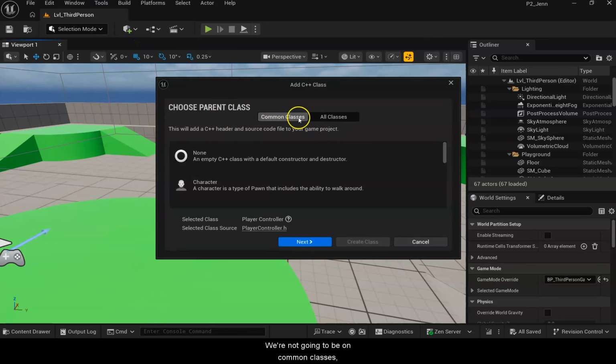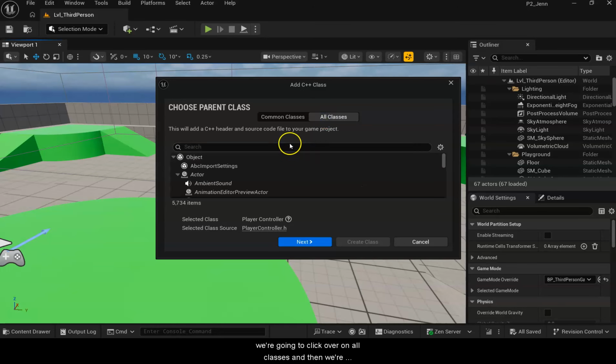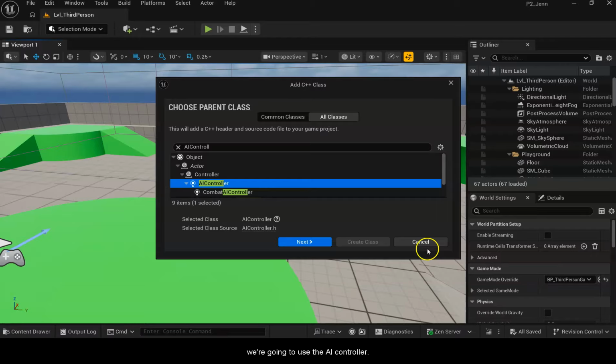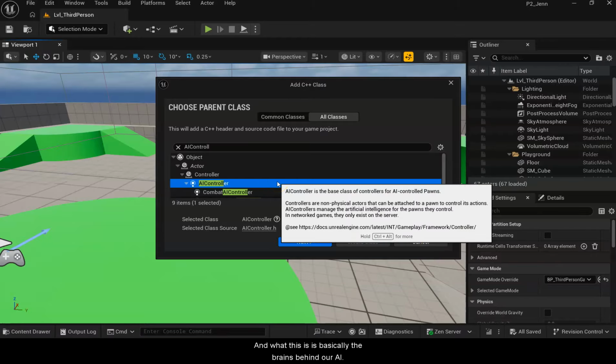We're not going to be on Common Classes. We're going to click over on All Classes. And then we're going to type in AI Controller. And so you're going to see we're going to use the AI controller. And this is basically the brains behind our AI.